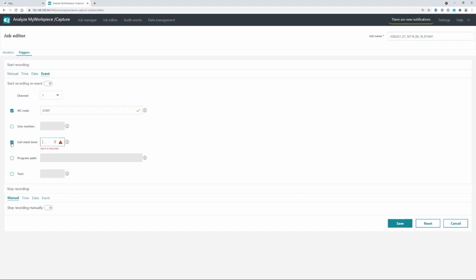So you can, as an example, use the so-called call stack level. The call stack level defines the level of a subprogram. From an NC program you can call subprograms, and these subprograms can call other subprograms again, and each level you are in when calling a subprogram is called the call stack level. So in an example, if I have a start comment in the second subprogram being called, then I set this to 2, and my recording would start there.